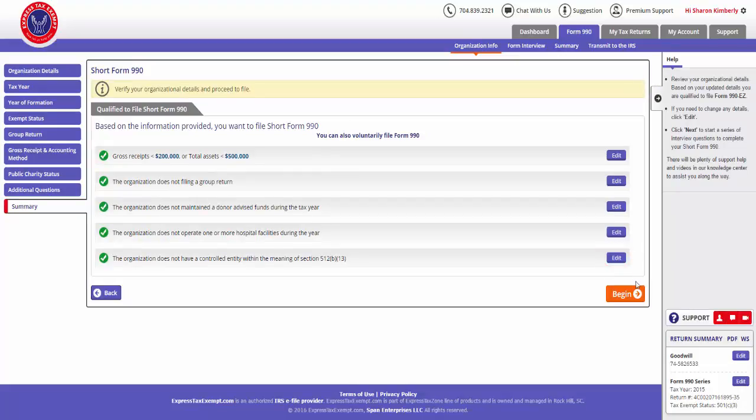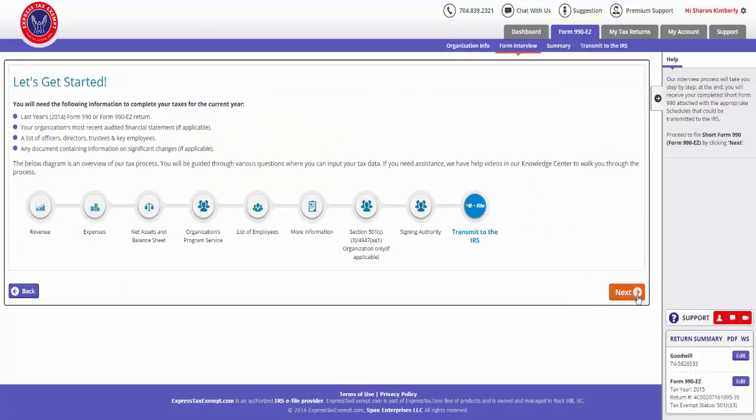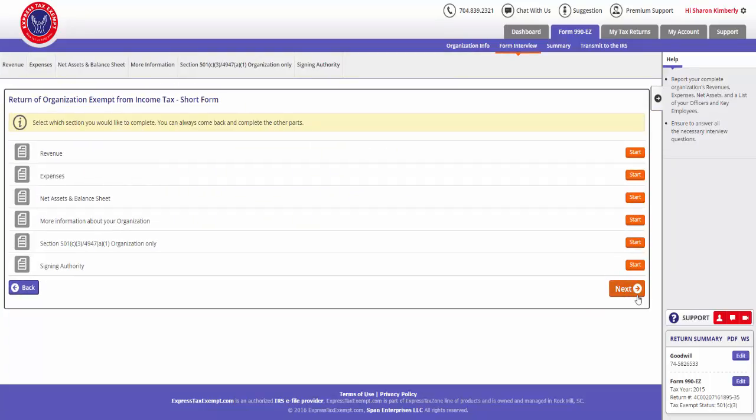Based on your data entry, ExpressTaxExempt will verify that Form 990-EZ is the best option for you. The form interview section of 990-EZ varies for each organization that is chosen under Select the type of activity that best describes your organization. Our interview process will take you step by step, and at the end, you will receive your completed short Form 990 attached with the appropriate schedules that could be transmitted to the IRS. Here you must report your complete organization's revenues, expenses, net assets, and a list of your officers and key employees.